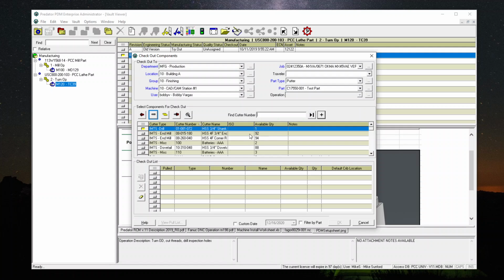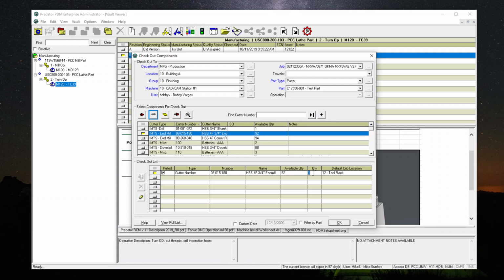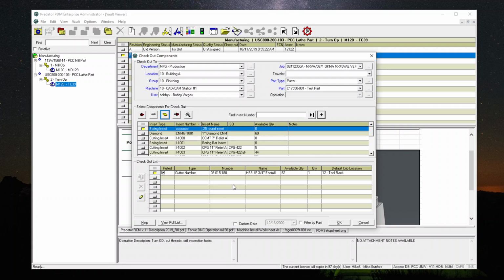And then you would say, I'm going to check out, I want to look at a cutter. I've got 92 of these. I'm going to double click here on this. And now I have one. Maybe I need 5 of those. I'm going to say I need 1. We could then check that out, or we could check out other items as well. This can all be done in one interface. So utilizing multiple Predator software products through PDM is really the way to automate and streamline paperless manufacturing.